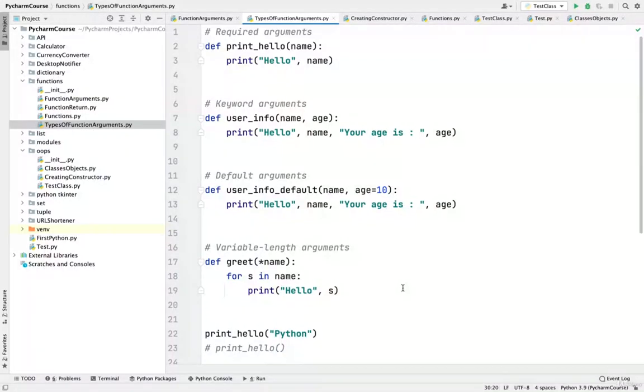Hello guys, welcome back. So in this lecture, we are going to talk about how you can move your code around in PyCharm. PyCharm offers us a lot of productive ways and shortcuts in which you can move your code from one place to another.